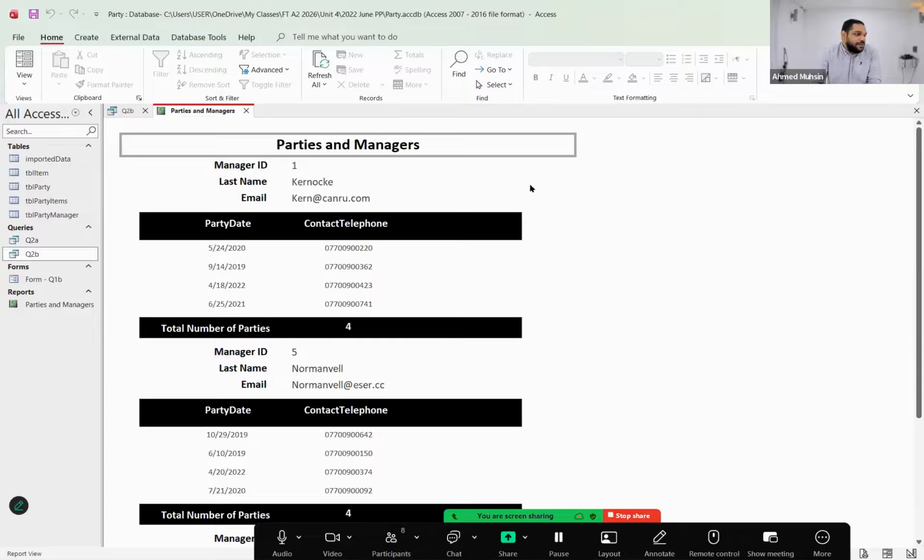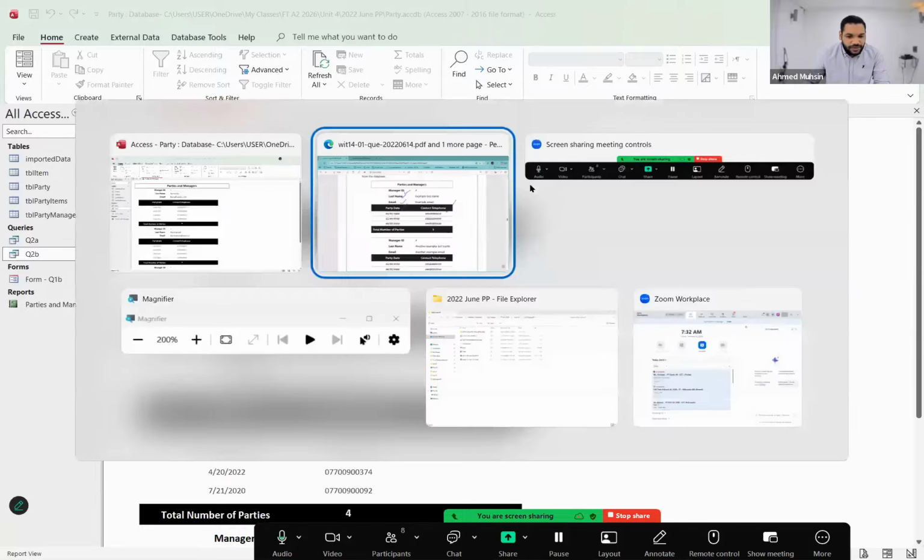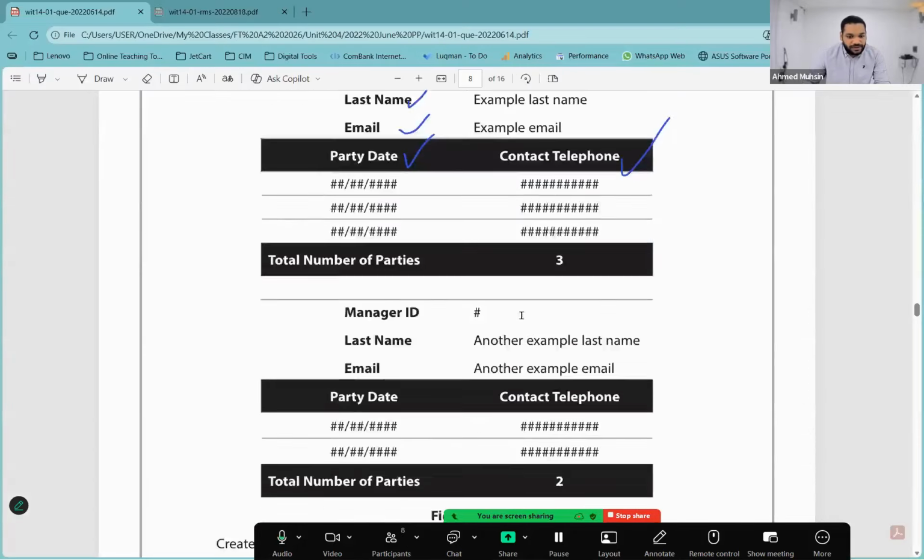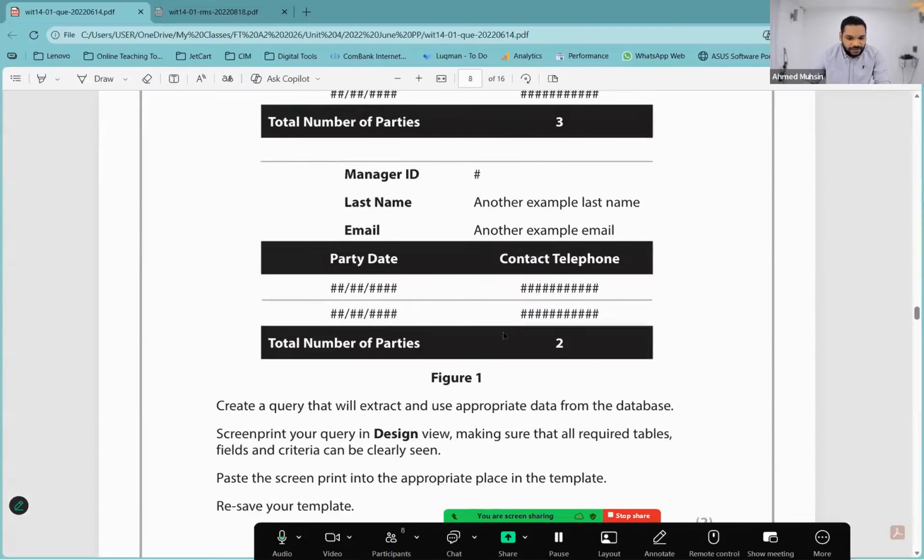Shall I move away from here? Okay, everybody, let's move away from here. Students online, shall I move? I have already saved it. I have done everything that they have done. If I were you, I would tick one by one everything that I have done, just to make sure I don't leave anything.